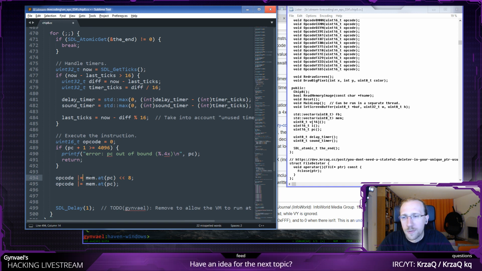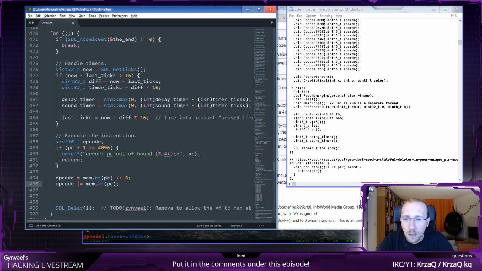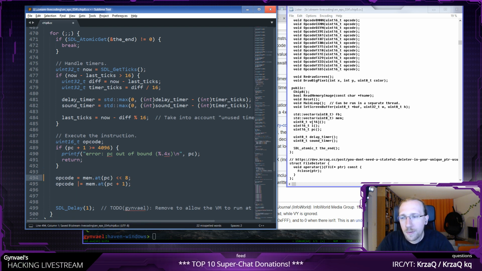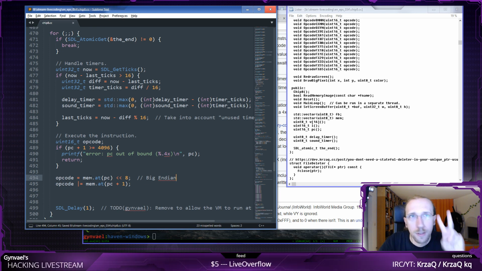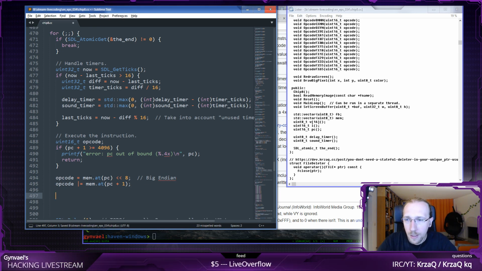I don't need this OR here. I could remove the initialization and do it this way. This works too, obviously. Plus 1. Okay, so this is big endian, which means most significant byte first in case of a 2-byte word.